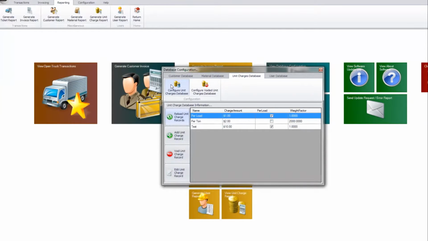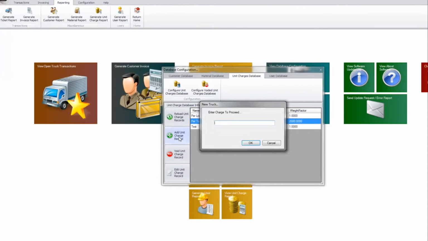Unit charges allow for custom units of measure to be added to the system. You can add a charge for per ton, per load, cubic meter. Any number of options are available.